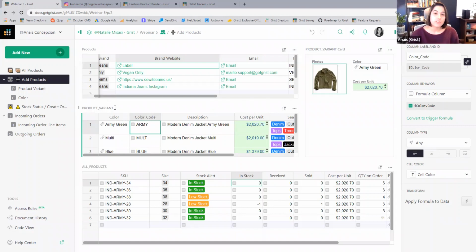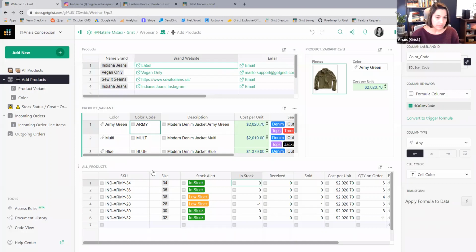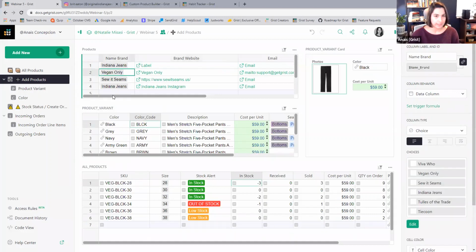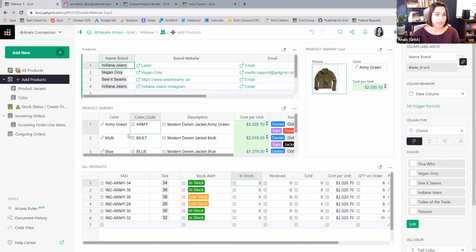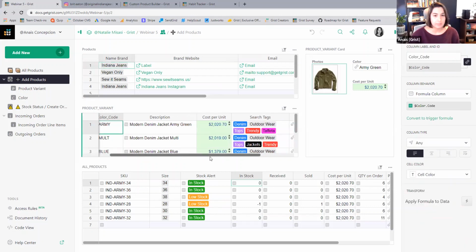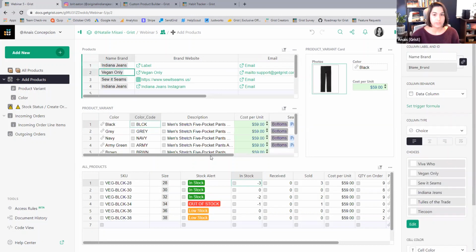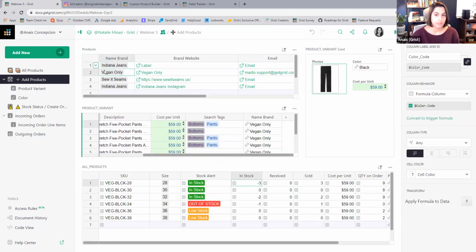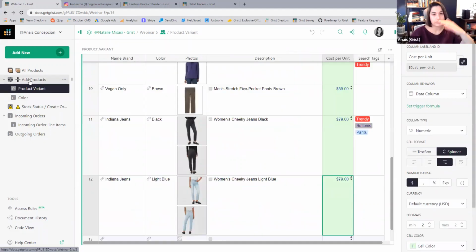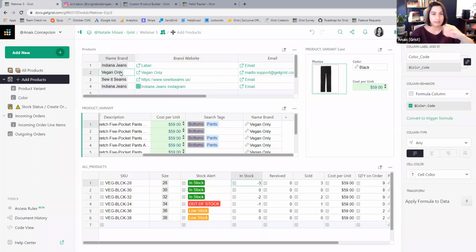Yeah. So the other thing that I wanted to point out about reference columns is that's how we get this really cool linking. So you see how when I click on the brand name, these are updating. It's updating because all of these records here are linked to Indiana jeans in this table. If I click on vegan only, it's vegan only, right? So this is filtering this table, which is product variant, or it's linking by that relationship. So it knows which records are related to this record because of the reference column.